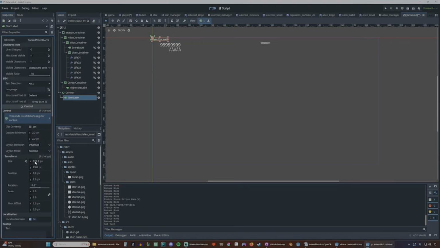So let's come down here to position. We're going to do 1920 divided by 2. That's size, not position. So position, 1920 divided by 2. And then that's going to put it in the center, but it's going to expand out this direction. So we need to actually minus out 123, which is its size, divided by 2, and that'll center it. And then on the Y position, let's put it at 180.